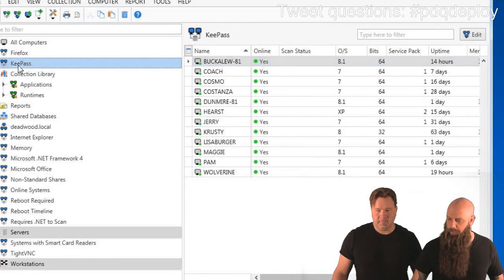Okay. Oh, you've got this KeePass here. Did you create that? No, I didn't actually. Somebody did. Surprisingly, it's great though.